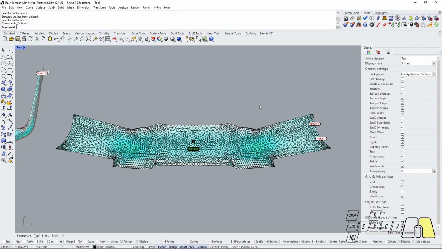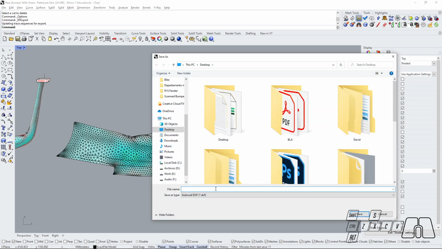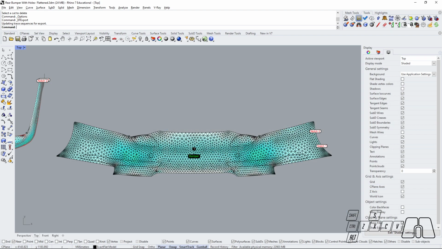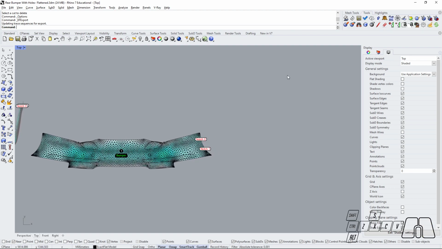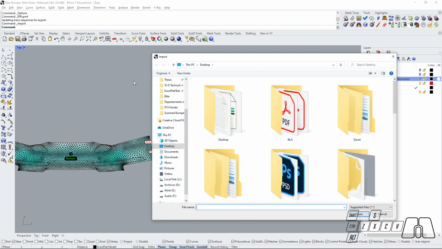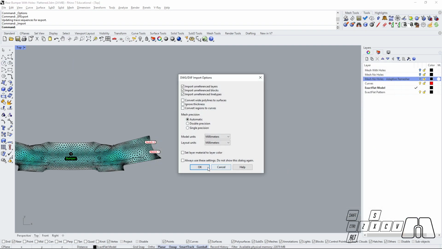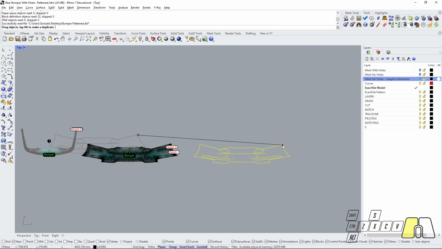Once I'm done, I can go to my DXF export command, and this will export my pattern. So I'm going to go over here and export my bumper flatten DXF. Once we have exported our pattern piece, now we can re-import it back into Rhino to see how it looks. So I'm going to go to File, Import, and I'm going to look for my bumper flatten file, there we go. And this is the final result.